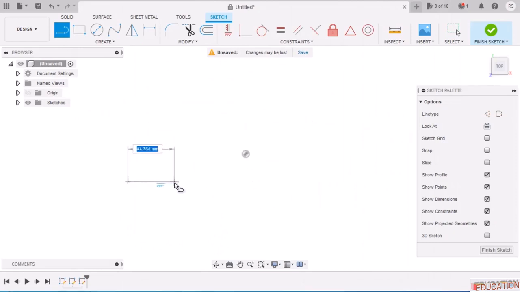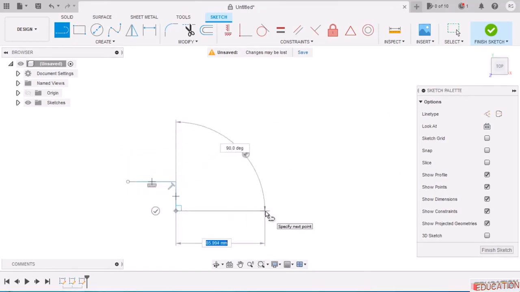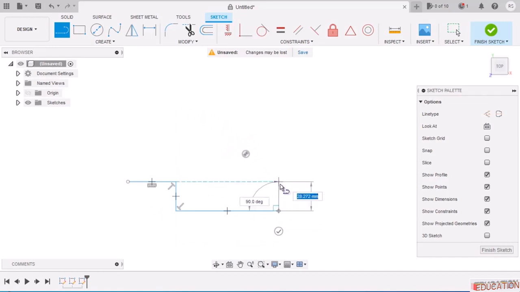We'll click here and we'll draw a horizontal line, a vertical line. Click somewhere here, and as you move, you can see our line is getting locked somewhere, which is saying that it can create a coincident constraint between this line and this point. When you click, the coincident constraint is getting created, indicated by this.